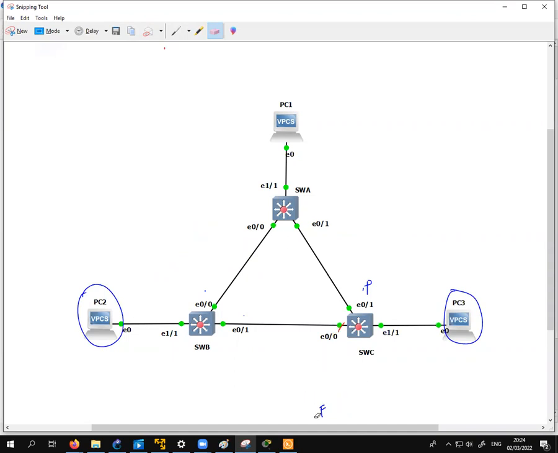Okay, so because the other end is auto, what will happen? I've set this link here. We've hard coded this link as a trunk port. There it is, that's trunk. This is auto. What's going to happen now?